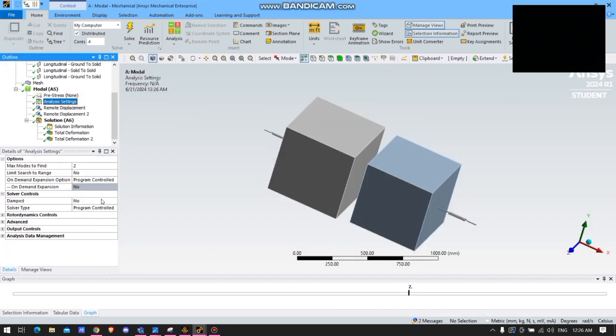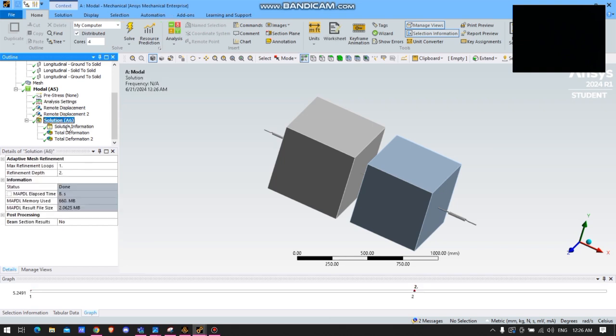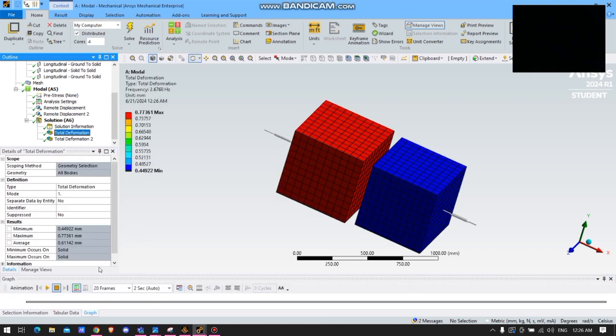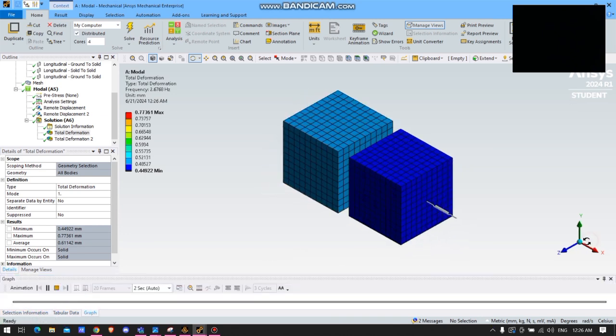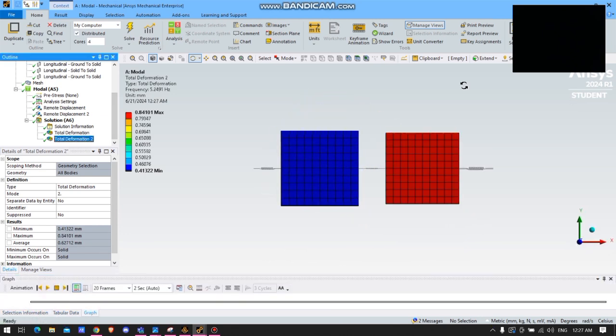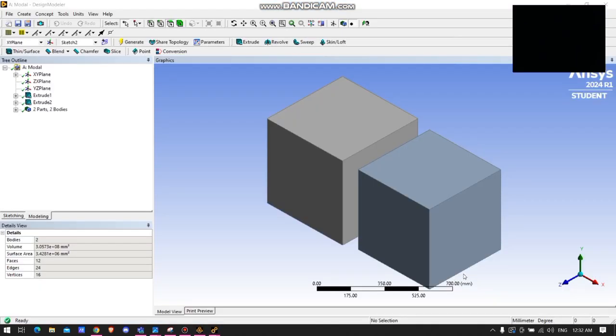Then click the analysis settings to set the max modes to find equal to 2, because there are 2 mass. Lastly, by clicking on the solution, we can see that the natural frequencies are 2.6768 and 5.2491, and they are the same as the theoretical calculation. From this, we can determine the mode shape by dividing the maximum and minimum value of the mode shape given. Next is the second design.